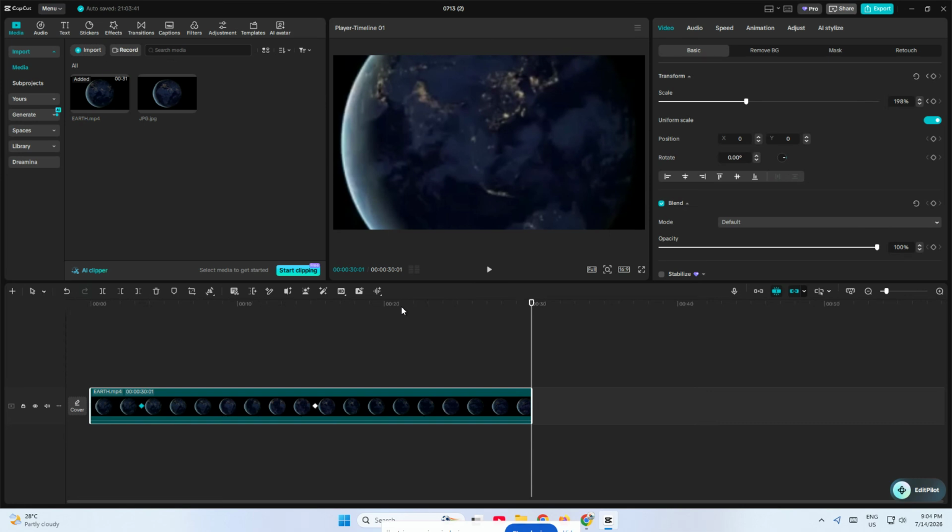And that's the basic way to keyframe in CapCut on laptop. Select your clip, open the basic settings, place the playhead, add your first diamond keyframe, then move forward and change the property to create the motion. It's simple once you get the hang of it, and it can instantly level up your videos.